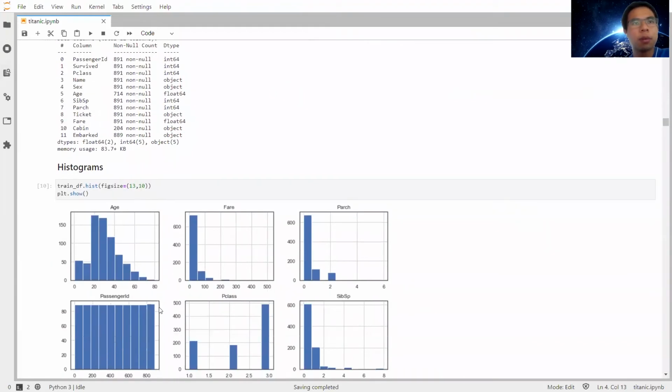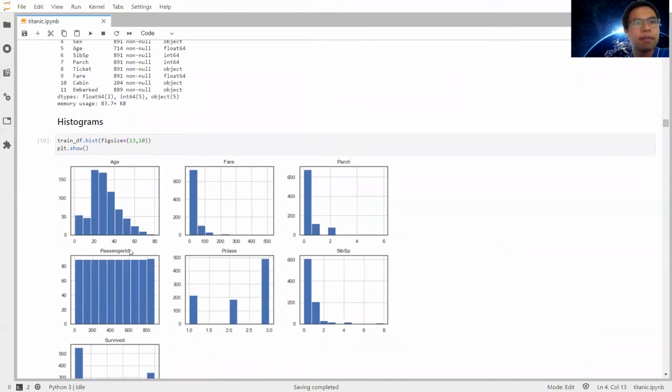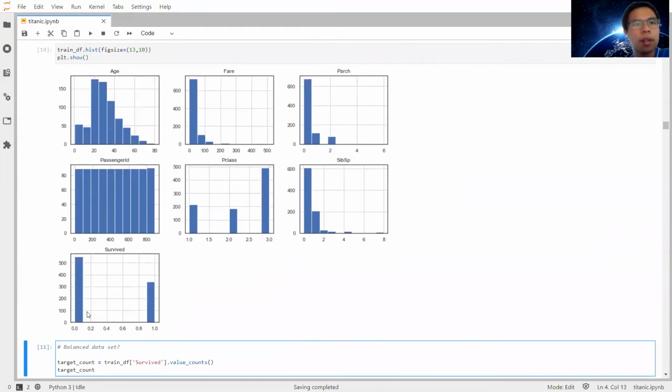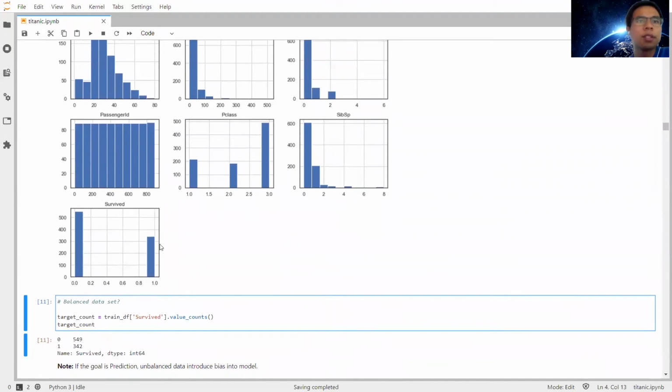For our numerical values, we can make some histograms. We can see that the average age is around 30. We can check the fare, so how much people paid on average, and then check the distribution. For Pclass, we can see there are 3 classes, and then we can see the SibSp column and whether they survived or not. As you can see, it gives us a very quick snapshot that far more passengers passed away than survived.